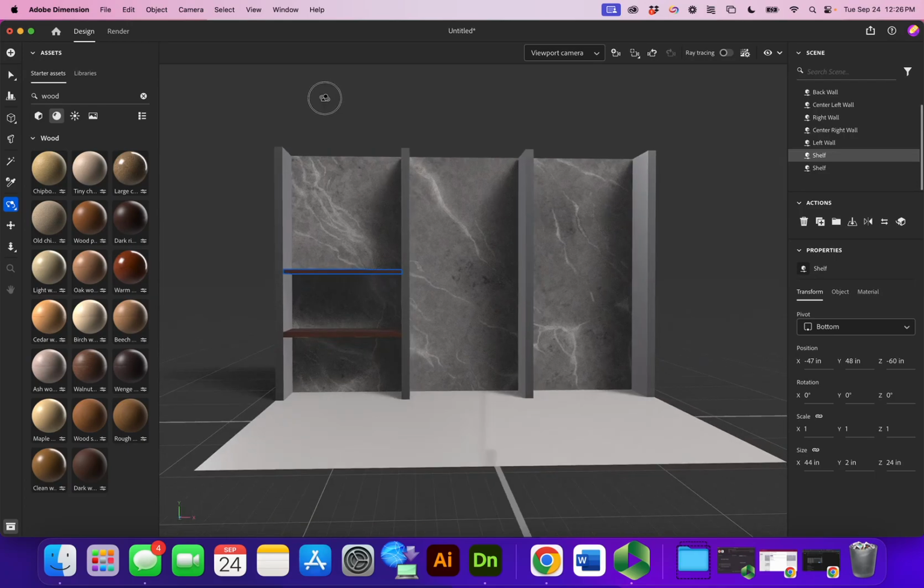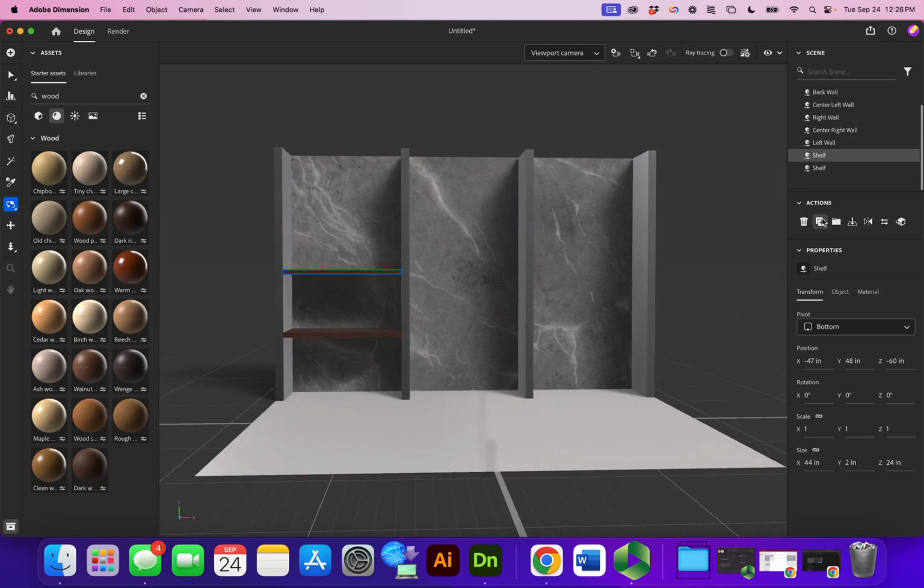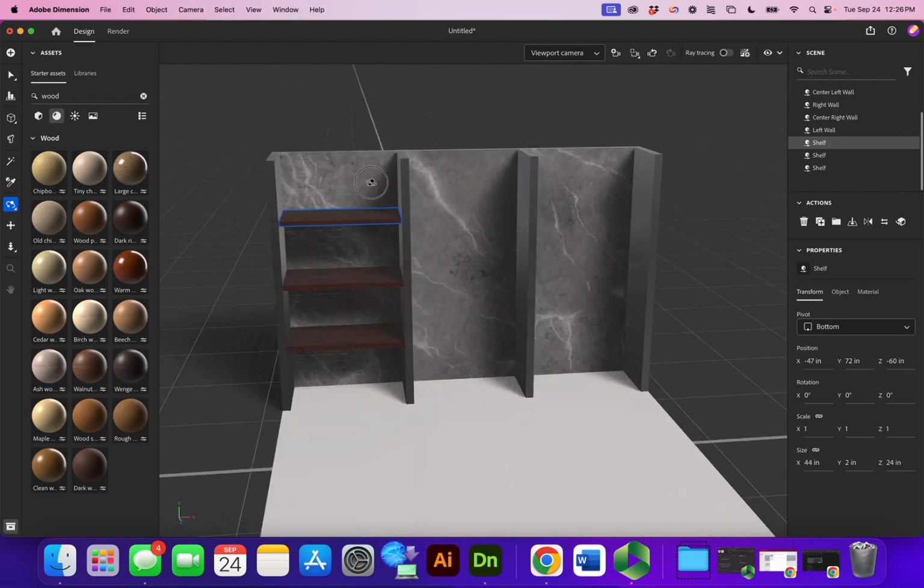All right, so now we need to duplicate the shelf one more time, and we need to change it once again 24 inches up, so that will be 72 inches, which is placed at 6 feet. And so now we have 3 shelves that are built into this first column.